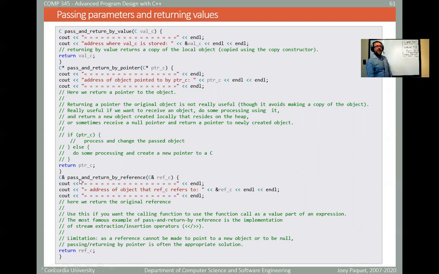As far as returning by reference, if you remember some of the previous examples I showed when I was talking about references, returning references is something very special that is used, especially as we will see when you overload your stream insertion operator. If you want to have a series of stream insertions, your stream insertion operator must return a reference. So that's mostly how pass by or return by reference is being used.